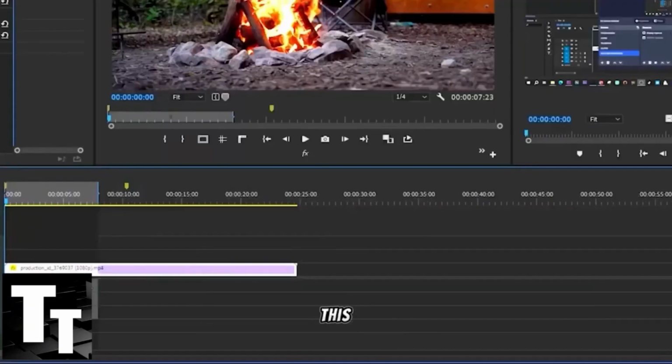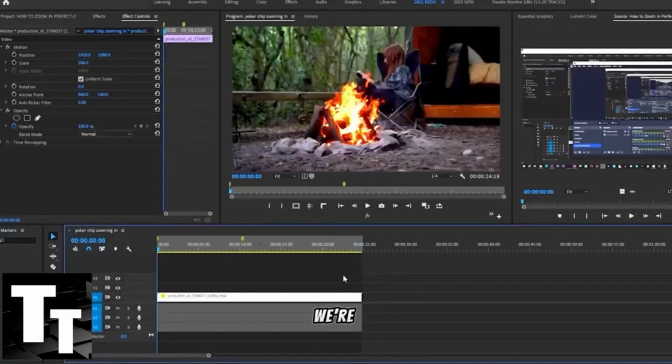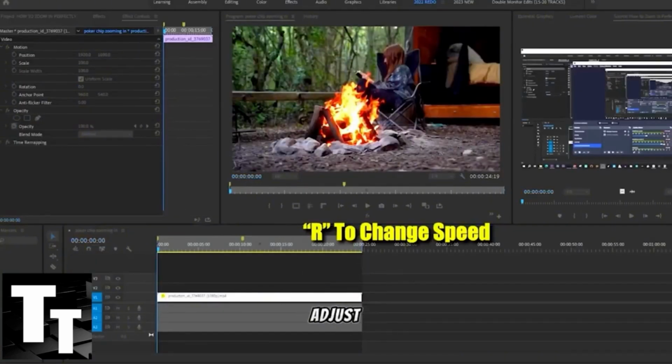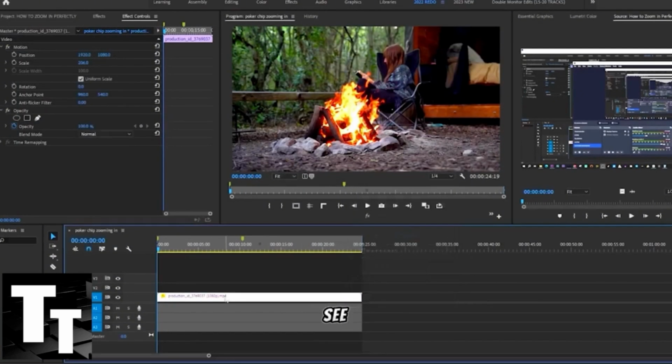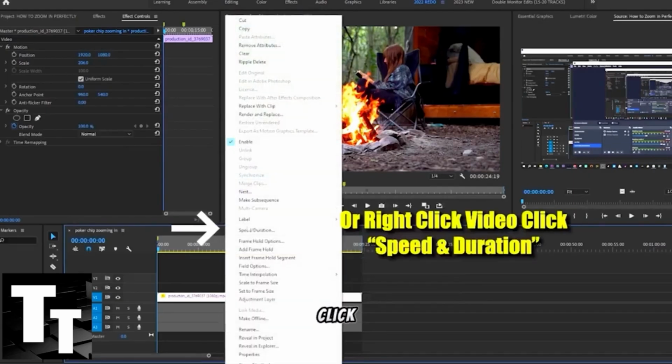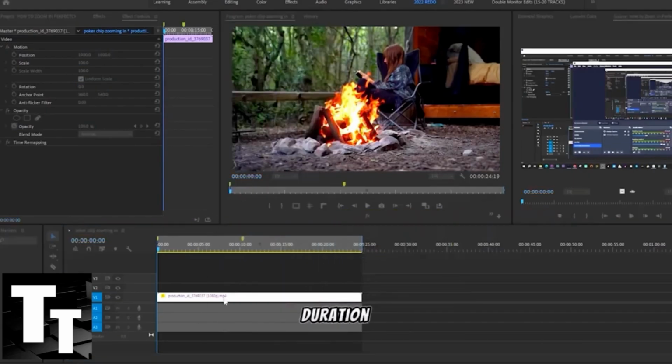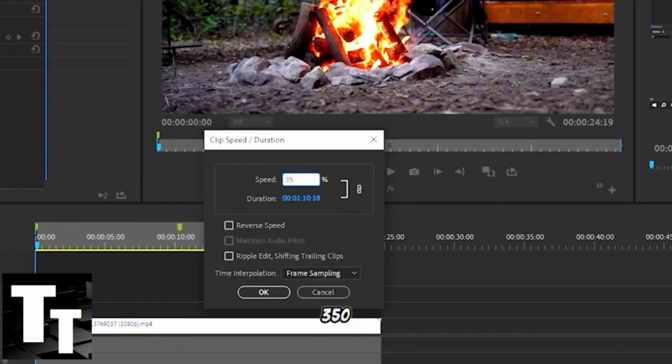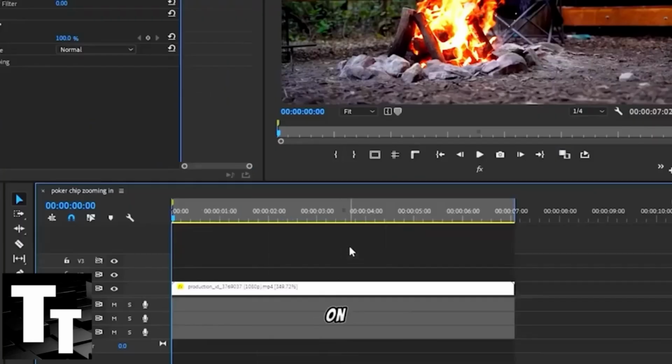Okay, so the first step, this video is over 25 seconds. Click R on your keyboard to adjust the speed. If you can't see this, right click on your video clip and then click on speed or duration. Make this around 350%. And as you can see, if you zoom in on the timeline, the clip is now 7 seconds, best to speed.